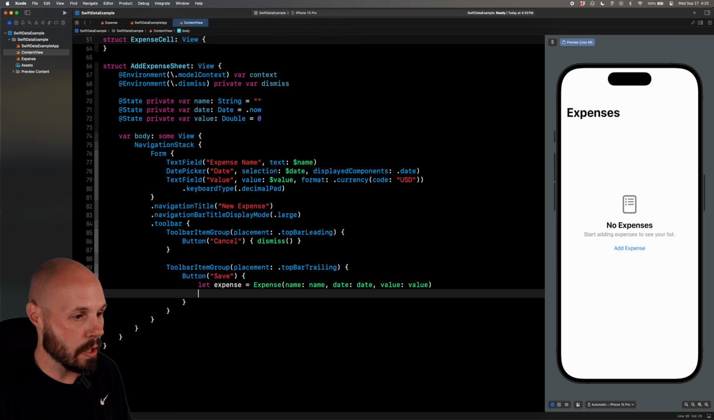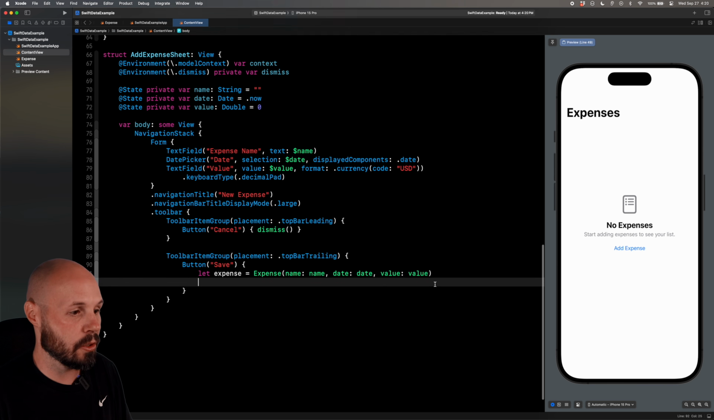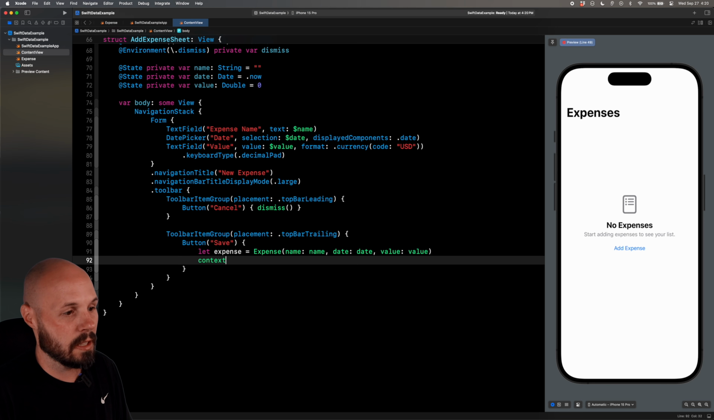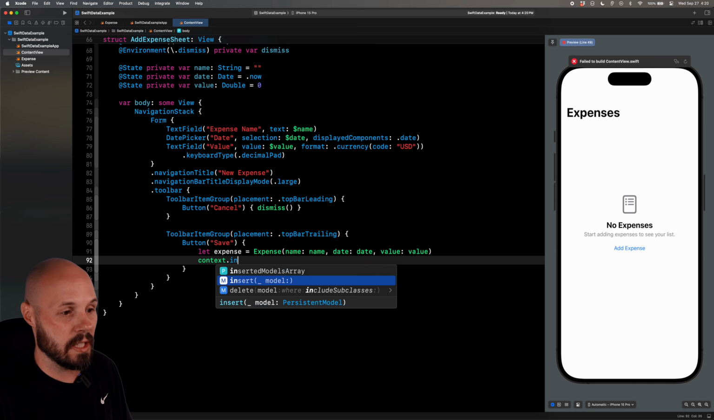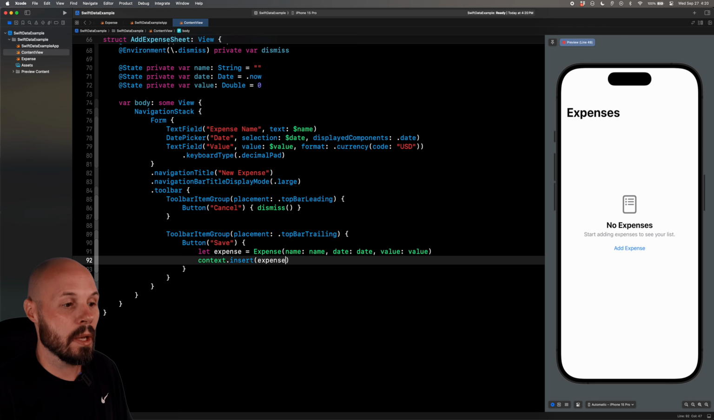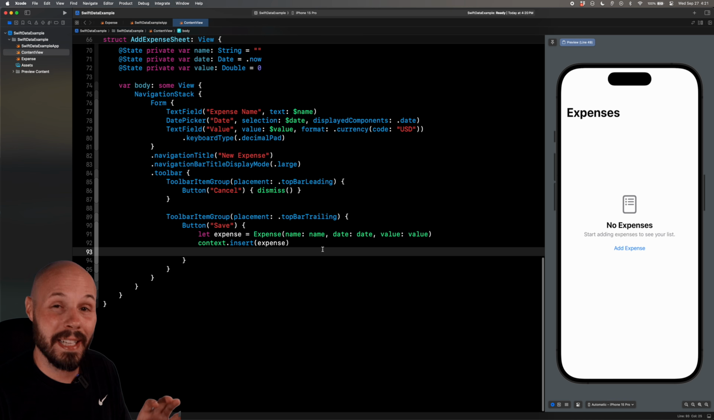So what I want to do, after I've created my expense on line 92, I want to do context.insert, and you can see I insert the object of an expense. So now it is inserted into my context. Remember, like I said, you have to save it so it goes into the container. Again, SwiftData has autosave. So any SwiftUI view update or after a certain amount of time, it's going to autosave. Now, if you don't trust that autosave, you can explicitly save.